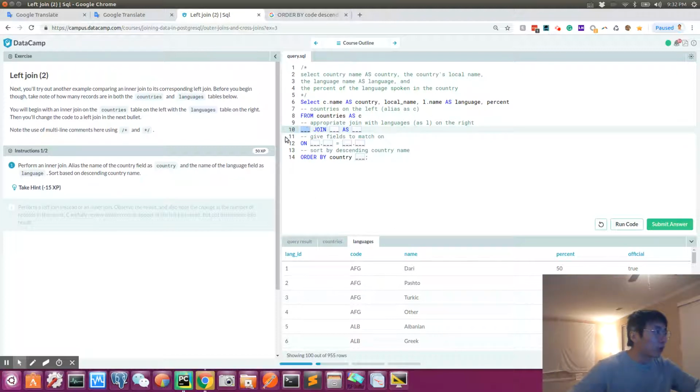And here, what do you want? Like inner join. Okay, I figured it out. So C is the alias of the country table, inner join with languages, and L is the language.